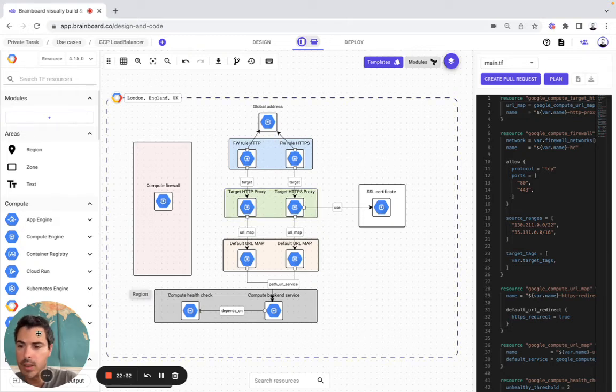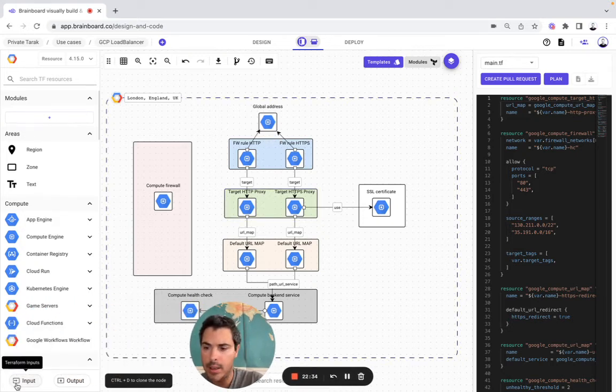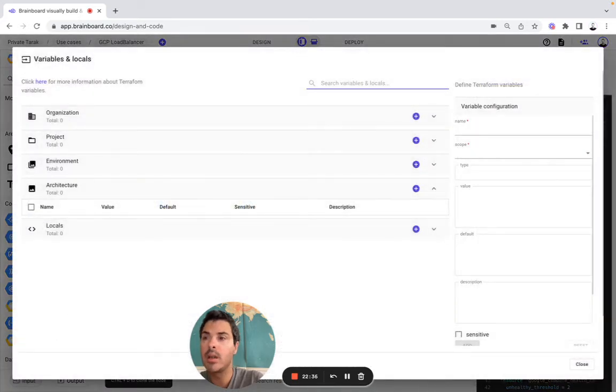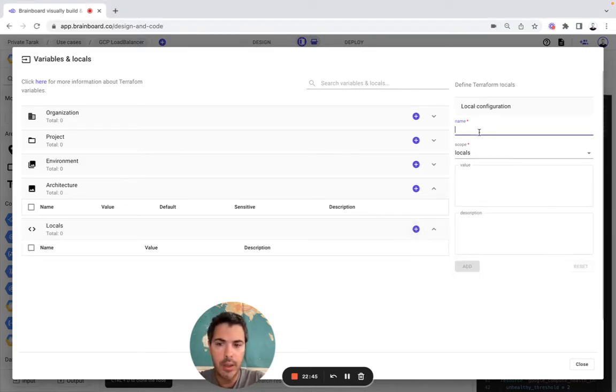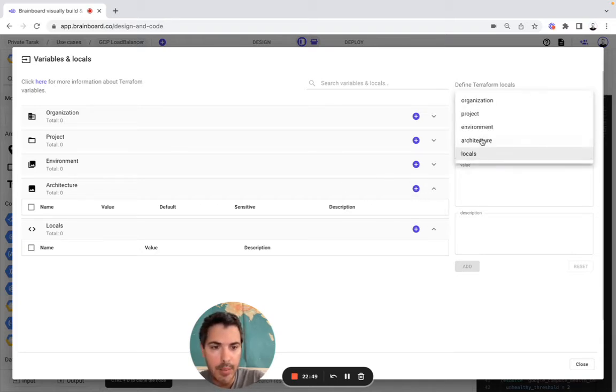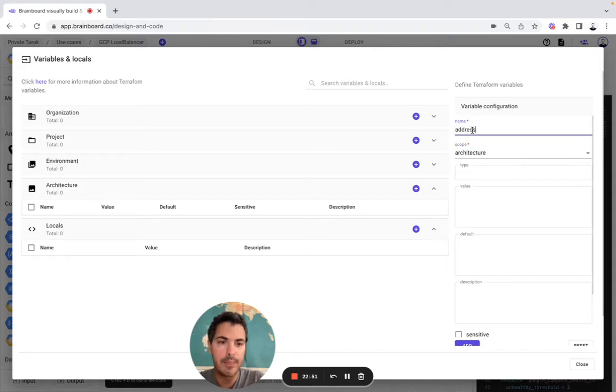Okay, so now let's create the variables. So here we have the variables, so we have 21 variables to create. Here we will create the first one, so in terms of architecture, name, address, then here will be null as default. Description will be IP address self-link.